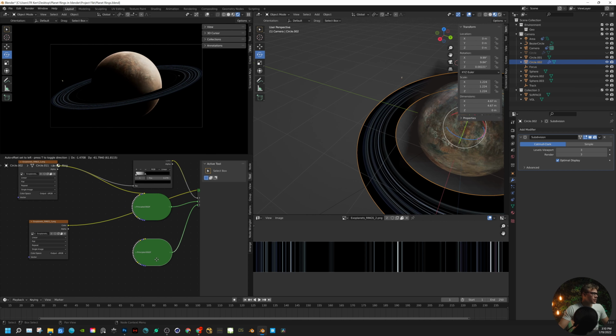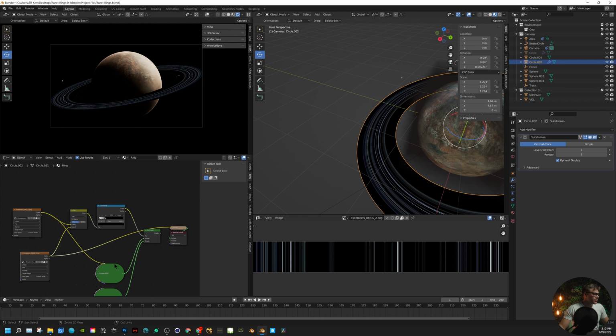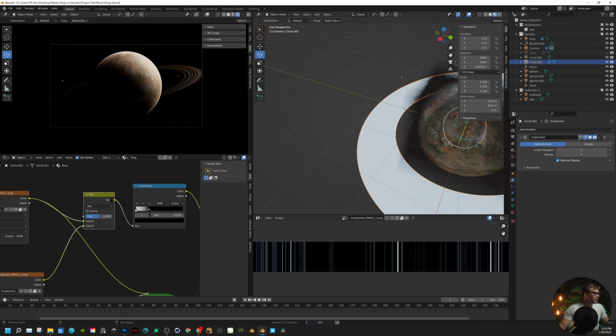What I could do is go here to our mix, and I can press Shift A, search, and then I'm going to search a Mix RGB right here. And then we're going to bring this one up right here and bring this one up right here. And then what we're going to do is Shift Control click on our mix shader. And then we can also click on this real quick to see how they're going to be mixing together.